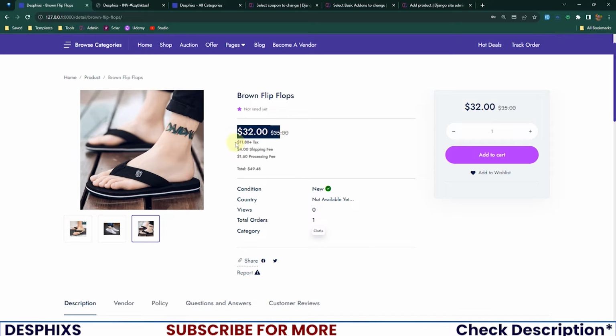This is the price. This is all the information that's needed, like the tax, the shipping fee, the processing fee, and the total of this particular product. If you want to order one, this is the condition of the product, the country where the product was created from, and things like the views, total order, category.